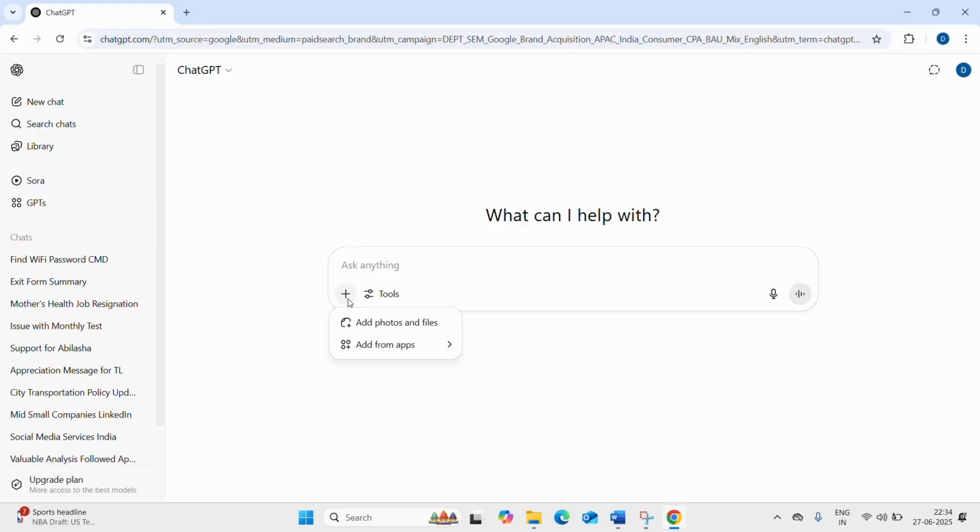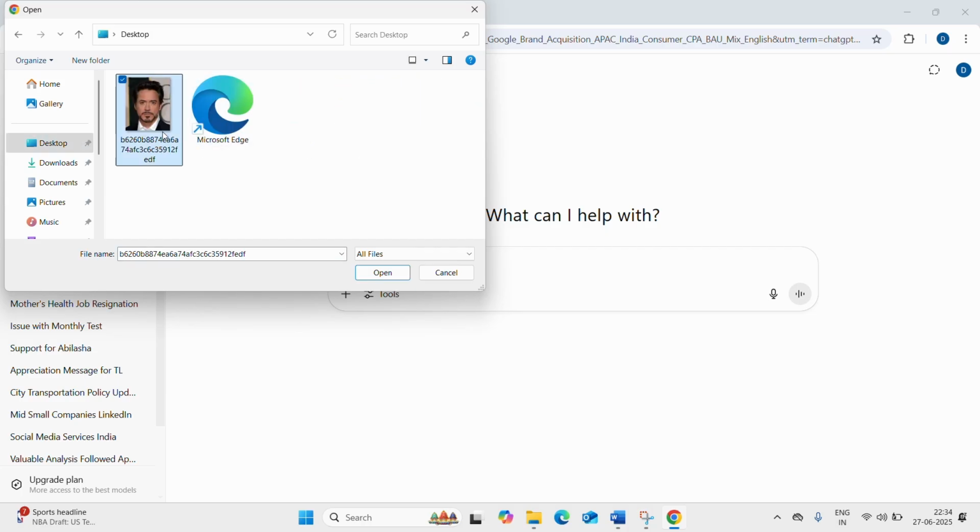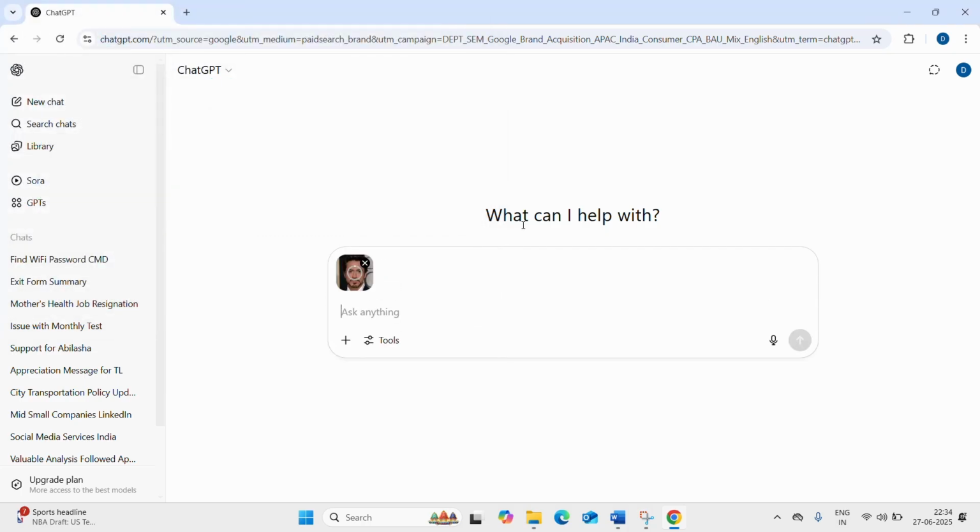Once you are in, look for the plus icon or the paperclip near the message box. That's how you attach files. Click it and upload the photo you want to transform.